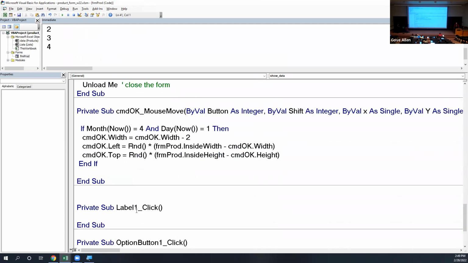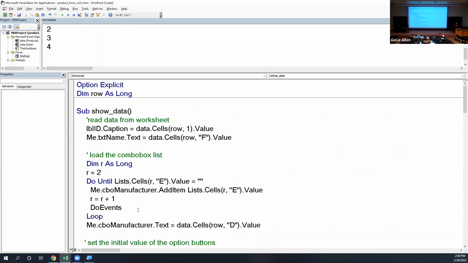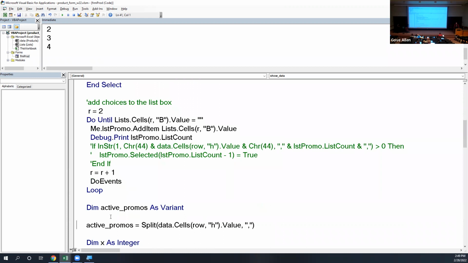Let's go take a look. So where I'm declaring this, no, because I'm making this a variant, that should be okay. So if I put a stop right here, we'll run the code to here. I should be able to look at active promos and it should already be its value. So let's look at number 0. It has a 1 in it. Number 1 has the 4 in it. So active promos is configured okay.